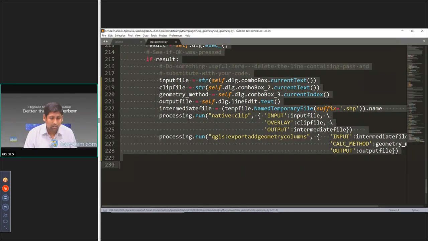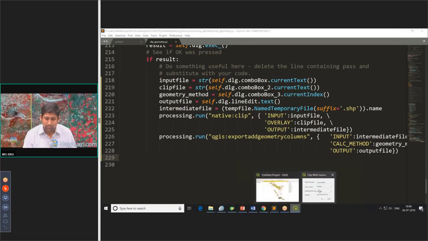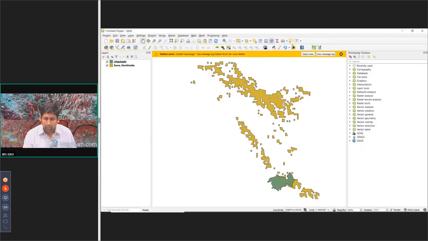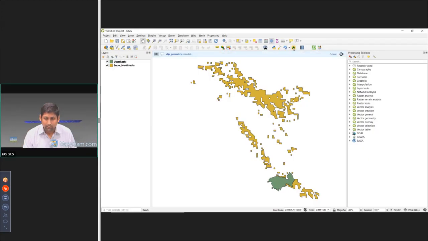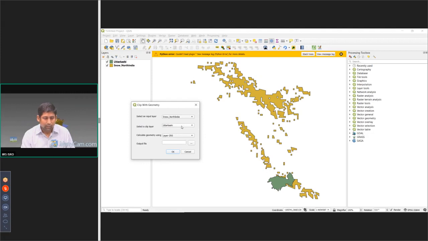And if I save all this, if I click on file and save, and I go to QGIS, I reload the plugin and start again. So my input layer is snow, the bigger polygon file. I want to clip it using the smaller polygon called Uttarkashi.